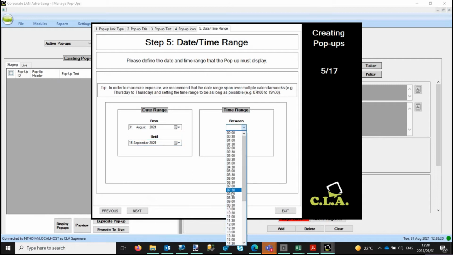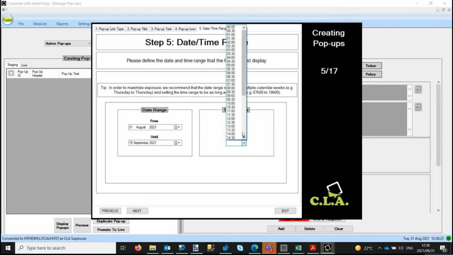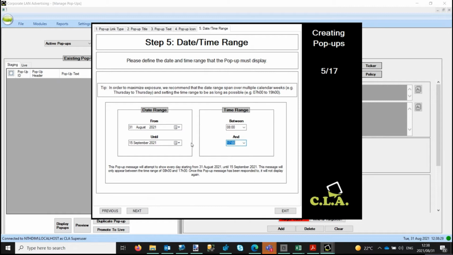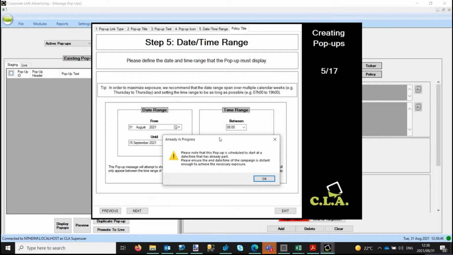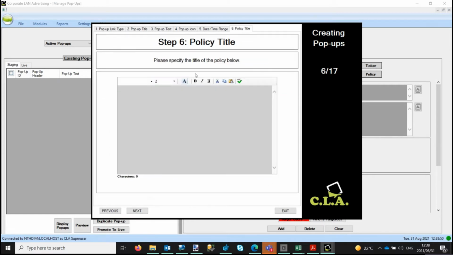We wanted to start delivering when people log on in the morning, or start trying to deliver from 8 o'clock in the morning until close of business, 5 o'clock. So each day between now and the 15th of September, between the hours of 8 and 5, CLA will attempt to deliver this pop-up. It says that it is scheduled to start in a date or time that is passed already, because today 8 o'clock is already passed. So you just click on OK and it will proceed to step number 6.